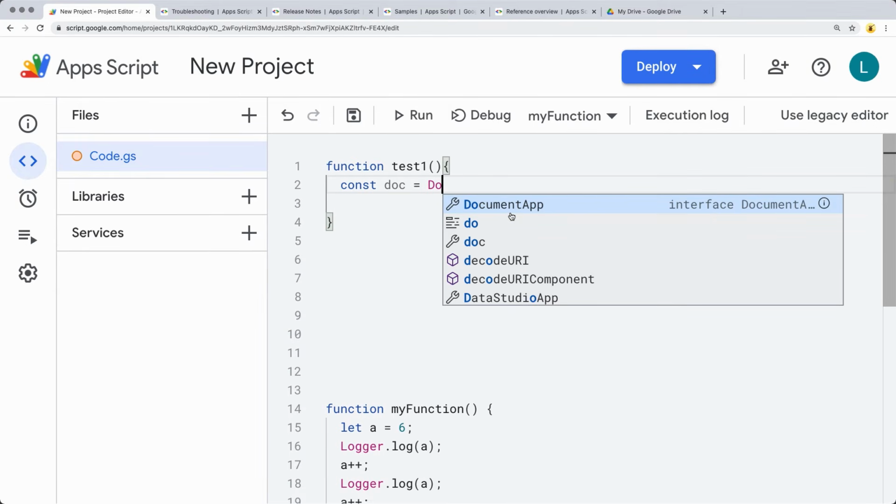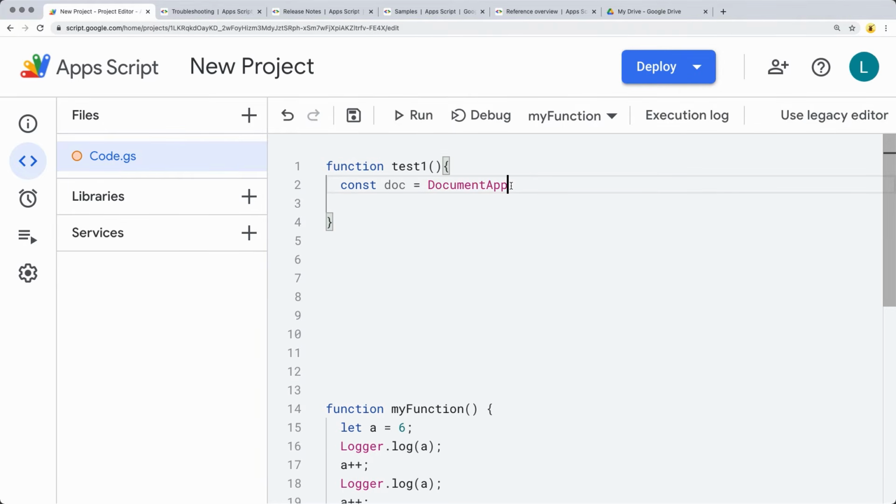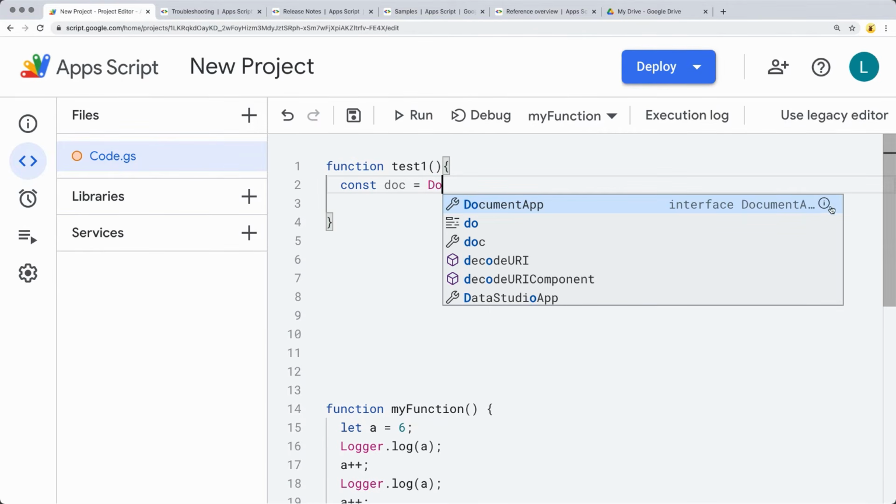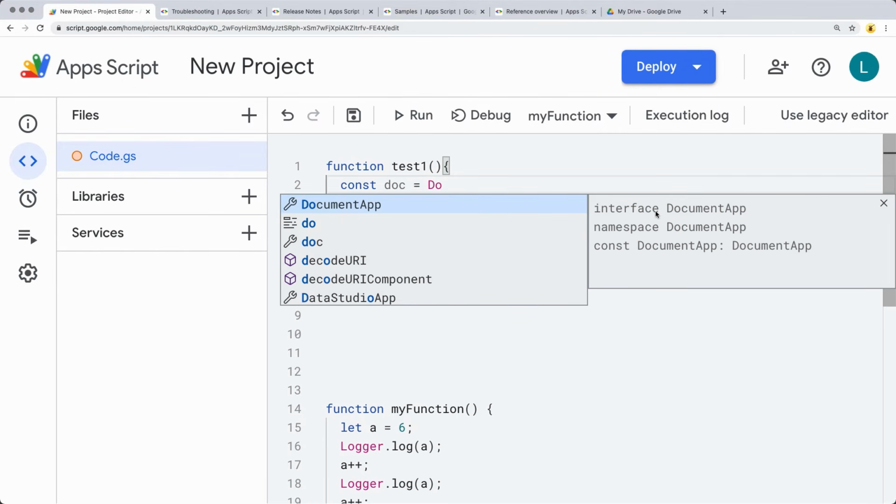So this is the pop-up where you've got some information. Once you start typing one of the methods or one of the classes, you're going to get a pop-up window that's going to help you autocomplete. And you can also get more information about this. If you want to complete it, you can just click on it. And if you want to check out the additional information, it gives you what interface it's on, the namespace, so DocumentApp, and it also gives you an example of the const DocumentApp and DocumentApp value.